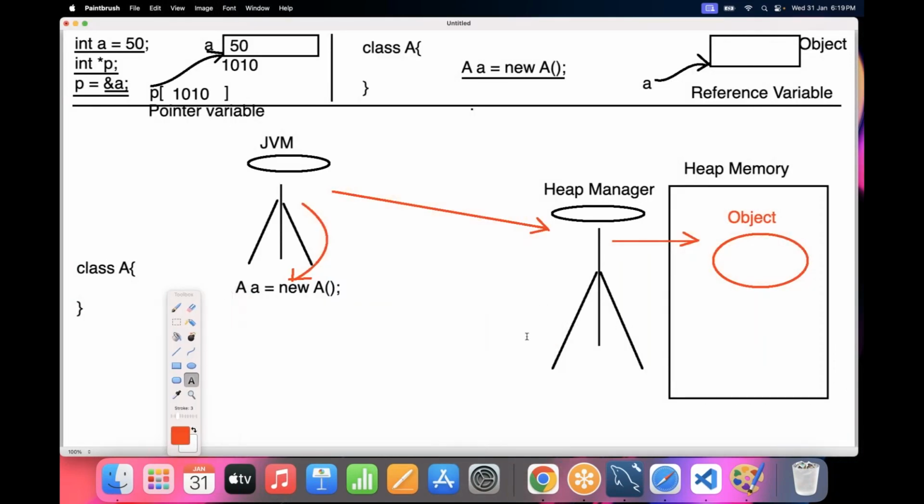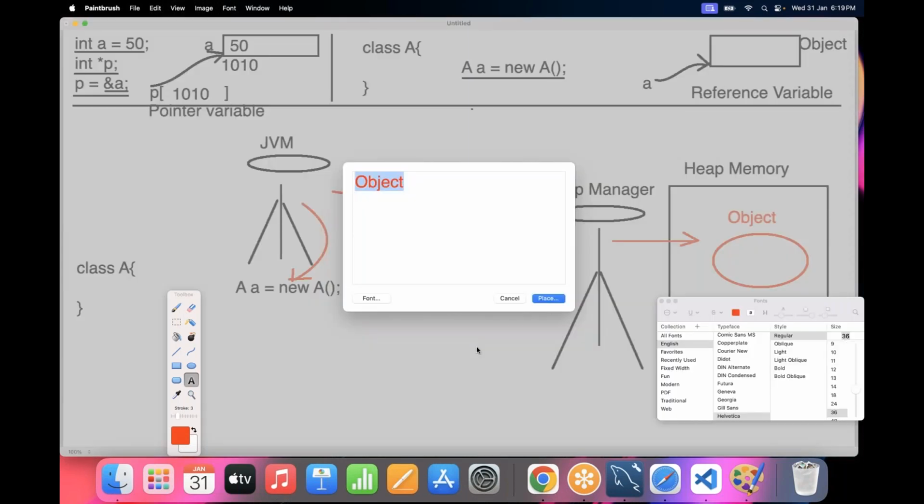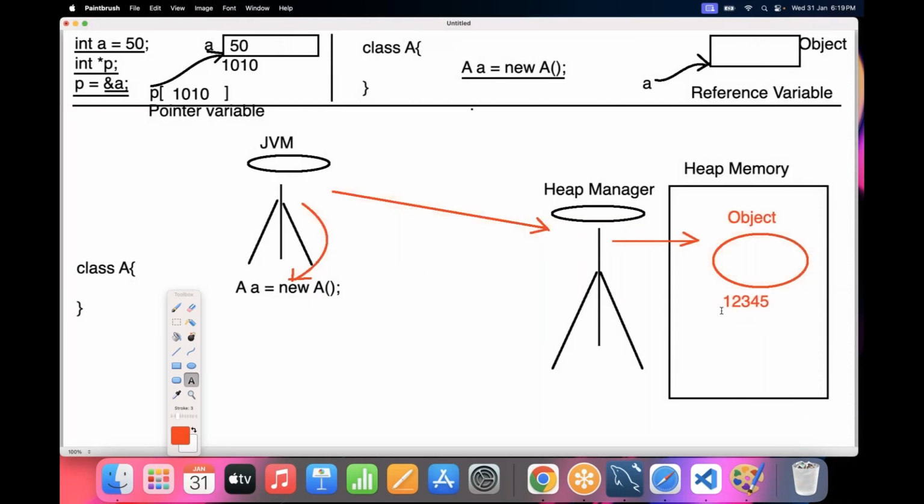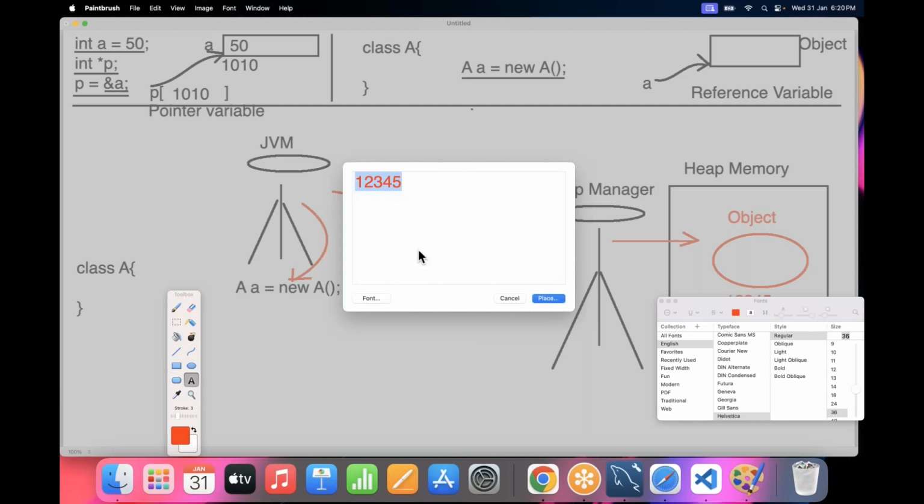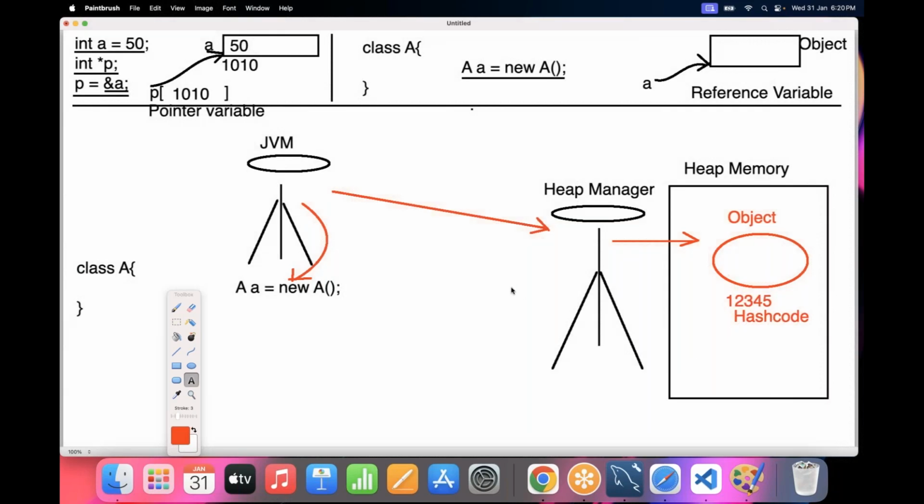When an object is created, internally heap manager will provide a unique identity for this object. For every object, a unique identity must be required. One unique identity is provided by heap manager in the form of an integer value. Say for example, 1, 2, 3, 4, 5. This integer value is called the hash code of the object.